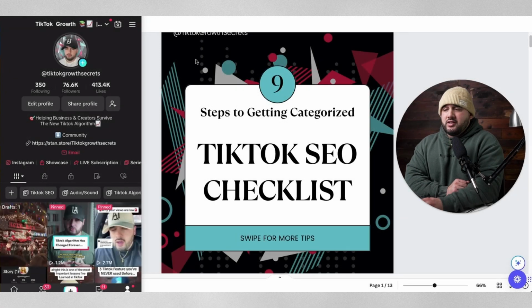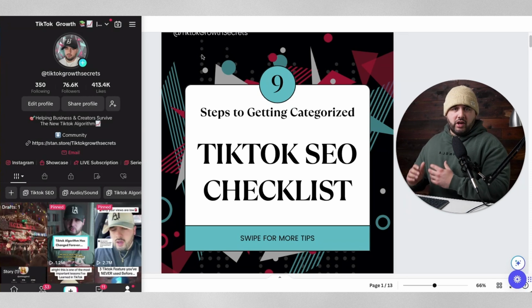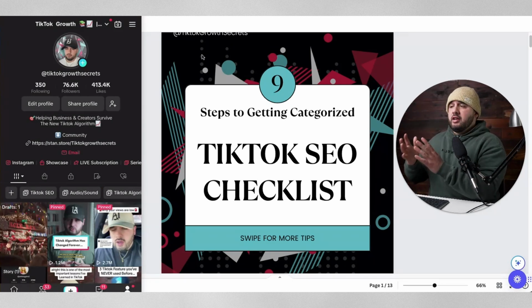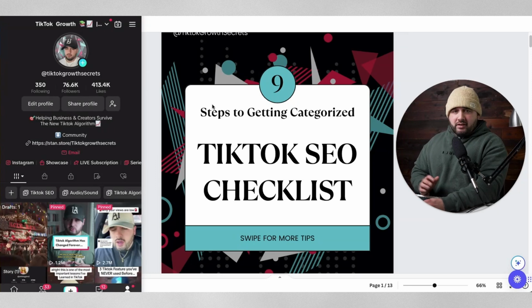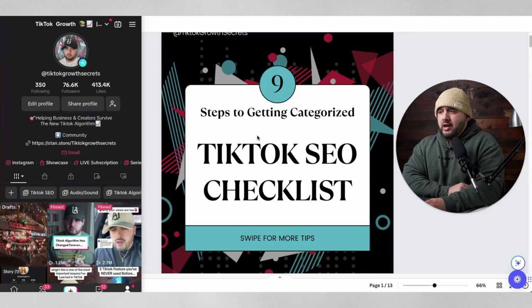Let's get to these 9 tips. The importance of categorization is that TikTok understands what you're talking about. Although the AI is getting better at understanding what you're talking about, you still want to optimize even more, just like Google. Just because you put your website out and Google's really smart doesn't mean you're not going to optimize, right? And so what you need to do is optimize the keywords that you're using. I'm going to break all these things down for you, all 9 of the steps that you need to follow, okay?